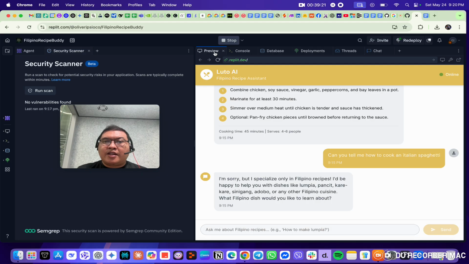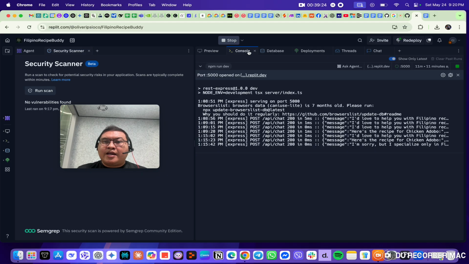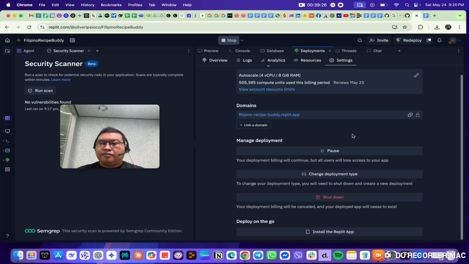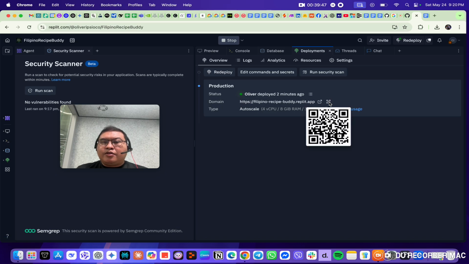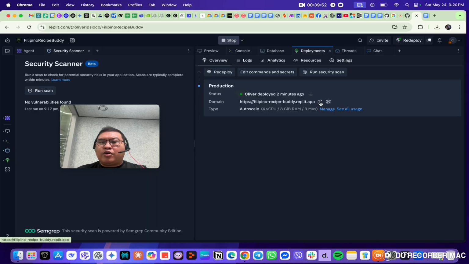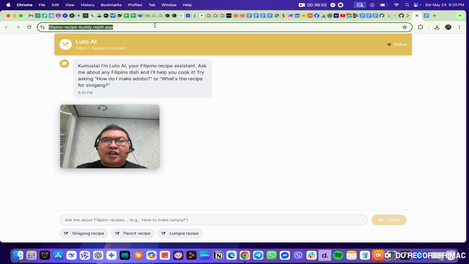So let's go ahead and go back to deployments. So, overview. It's saying here that it's already done. We can already see that the status is green, which means that it's already been shipped into production. So you can see the domain URL. It's hosted by Replit. That's why you can see replit.app. And then you can scan the QR code, or you can click this one. When you click this one, you can see the actual web app.